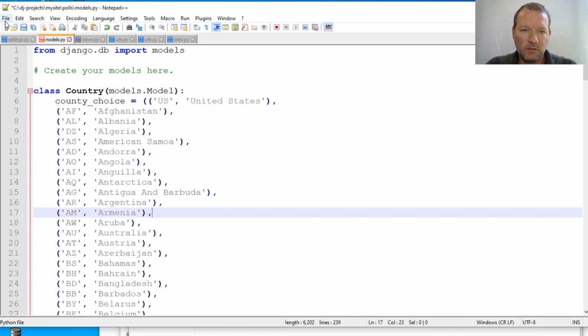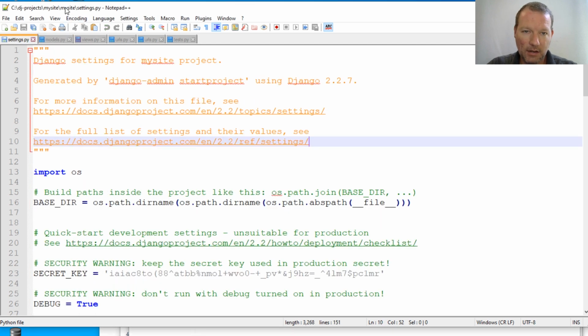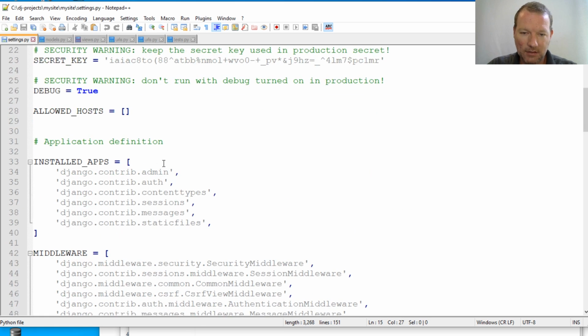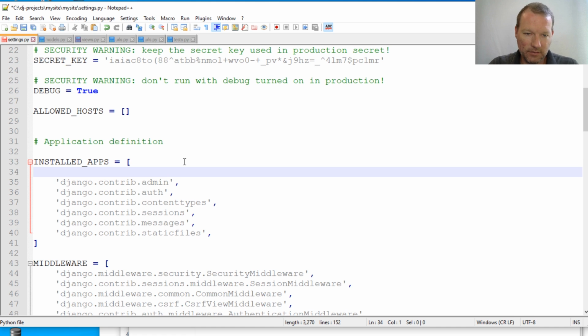All right. Then we need to save it, and again, make sure you're at my site, polls, models. So now this is step 1. Now we need to go to our my site settings, and we need to add this right here. And it's polls. Actually, let's get rid of that.